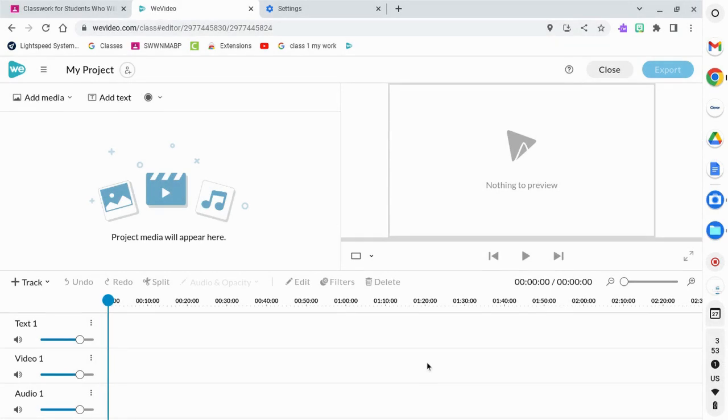Let's say that for this project, we want to have students add a still image, some video, and the video and the image are going to be green screen. And we also want to have some text and maybe some other elements. We can find all the elements we need in Add Media.